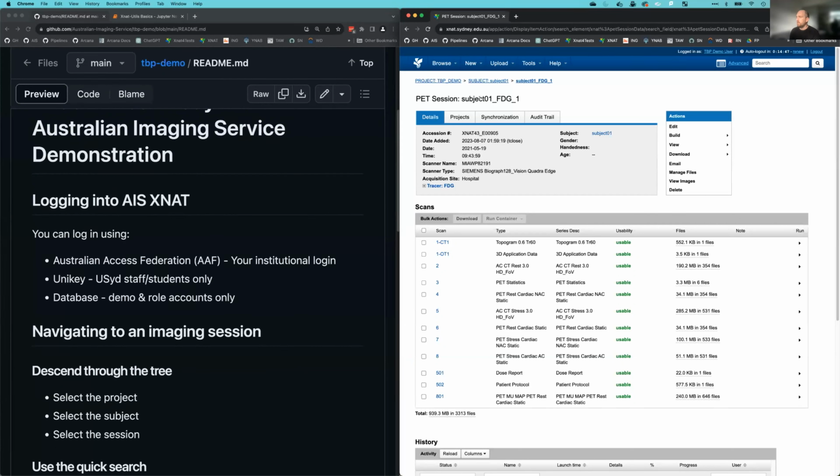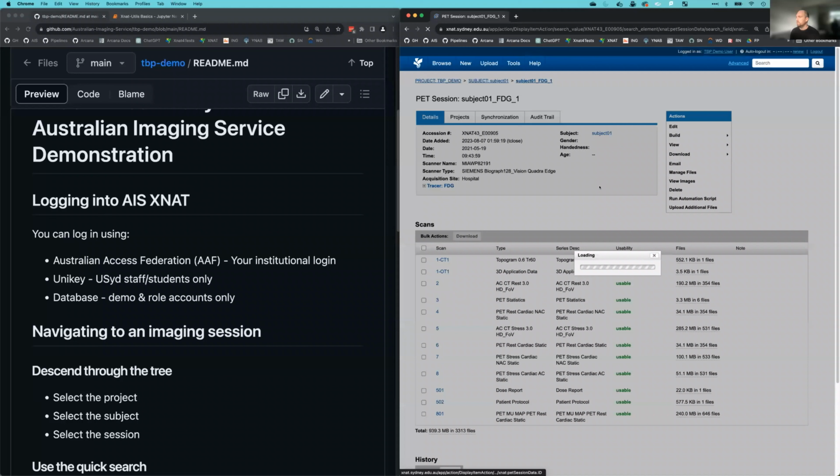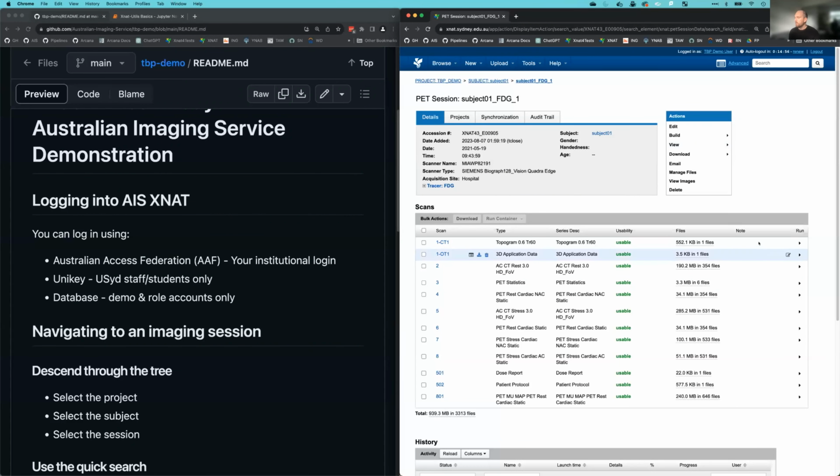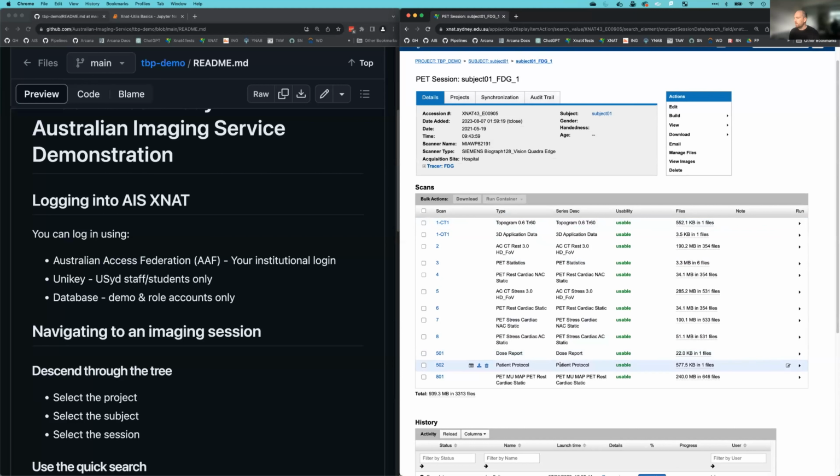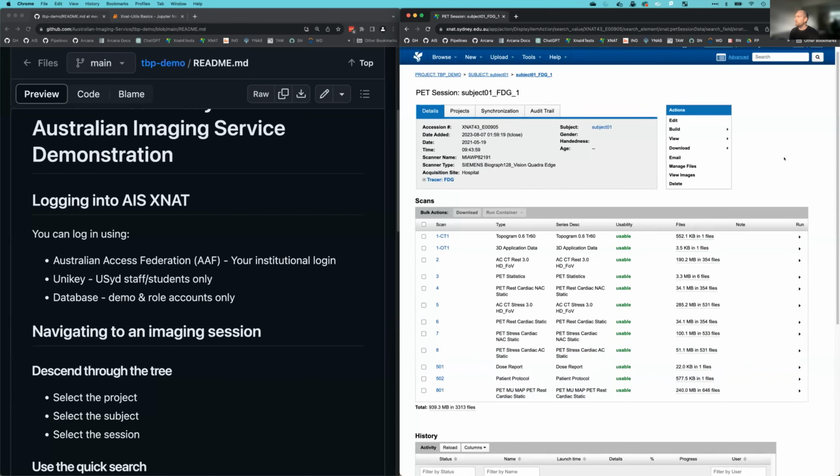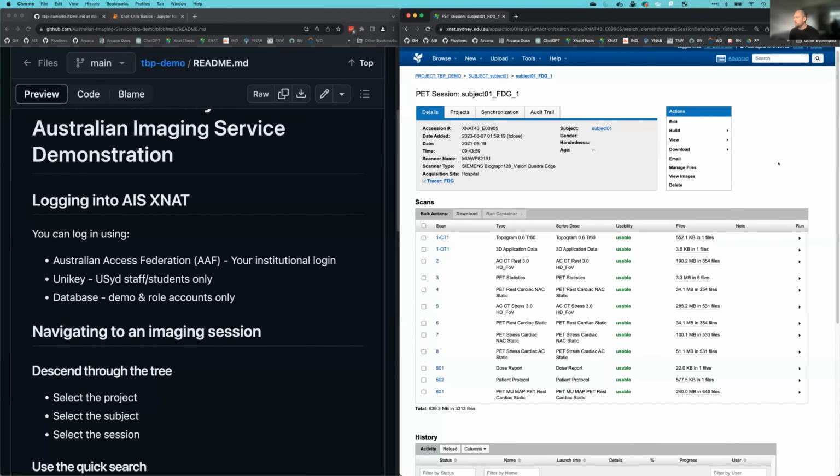Alternatively, if you know the ID of the session, you can just copy it into this quick search box down here, and it'll take you to the same page. Here you can see this is just phantom scans that we've taken, some sample data. Real total body PET data will typically be quite a bit larger than this, so the downloads will take a bit longer. But we selected a smaller data set just to test and demonstrate some things first.